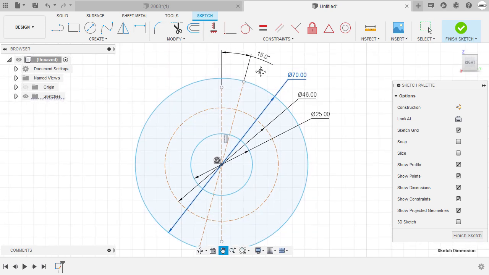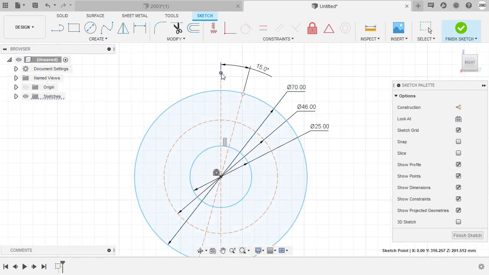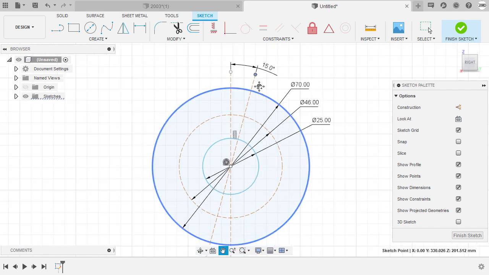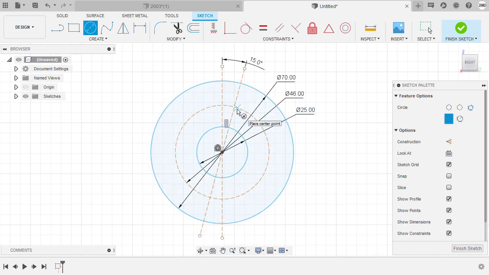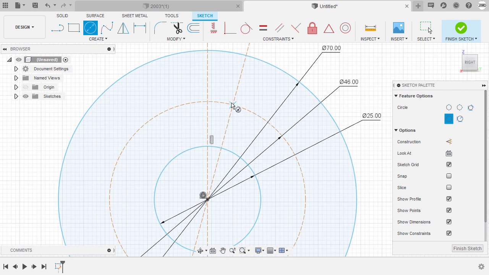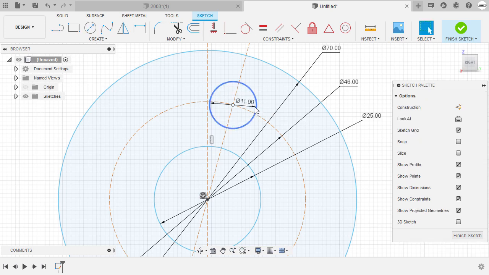Next, let's move the endpoints of this out of the bounds of 70. And let's create the circle here as well, hitting C. Let's drop this at this intersection. Diameter for this one is 11. In addition, I want you to take note of this dimension's ID, which is D9. We are going to reuse this value when we create the holes.